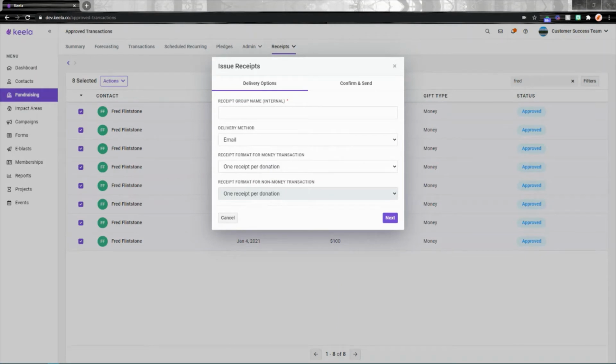So this little pop-up window will appear and here's where you're going to be telling Keela what sort of receipts you want to be creating and just setting out some customization to keep track of it. So the first thing you'll see is receipt group name internal. And as its name would suggest, this is an internal label that you can apply to the group of donations that you're bulk issuing receipts for. So this will be really handy if you're doing a bunch of different receipts from a bunch of different people at one time. It helps you keep track of that, maybe let your colleagues know which receipt group this is, just for internal tracking purposes.